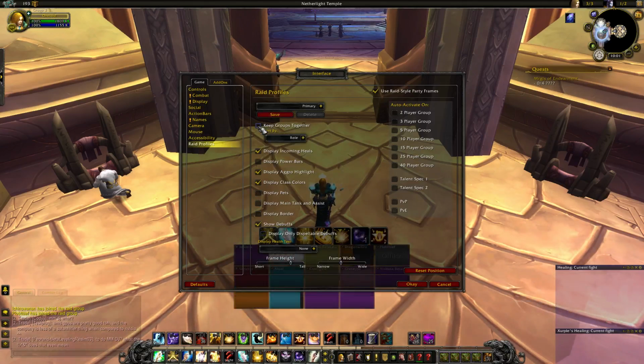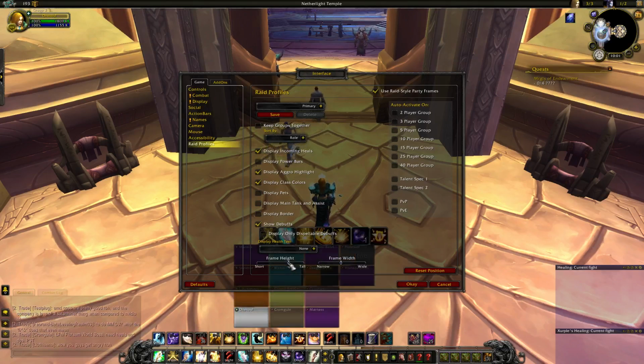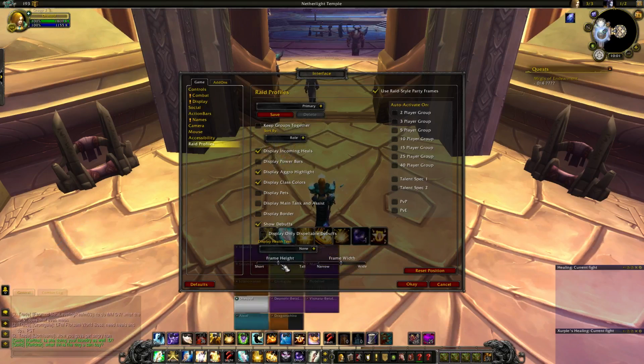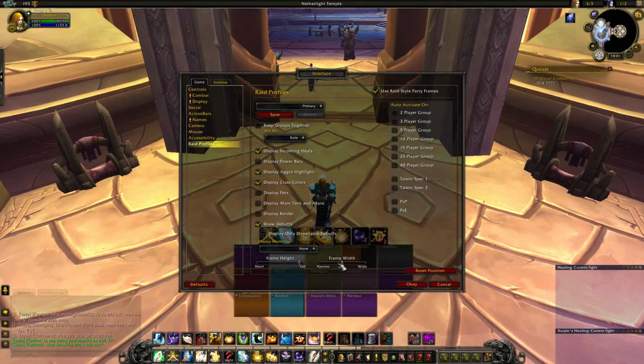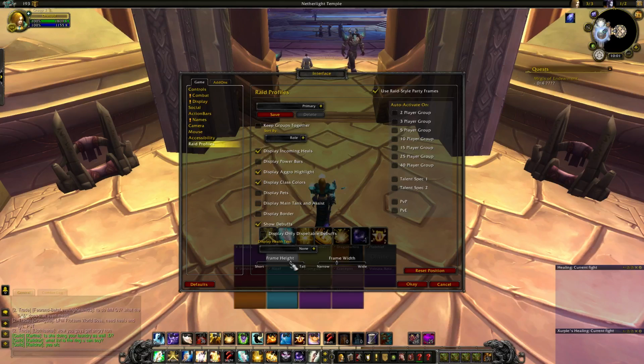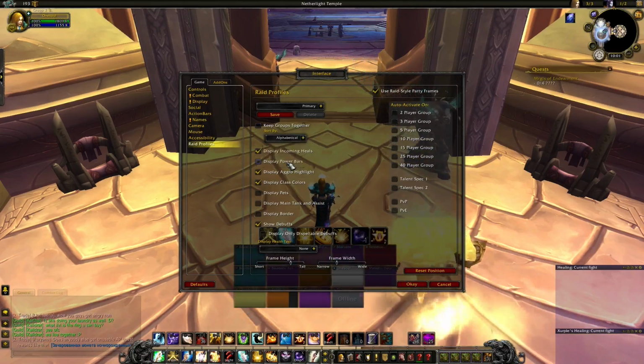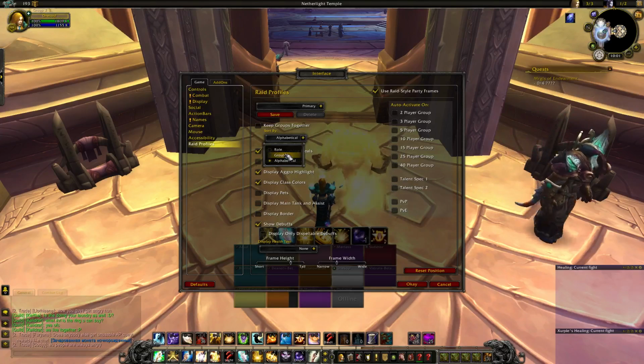You can just ignore the keep groups together. Now they're all over the place, but there is not this line between them. You can change your frame height from here, and the frame width from here. I like something like that, as you can see. And basically you can keep groups together. You can sort by group. As you can see here, you can sort it alphabetical. I don't really suggest this too.